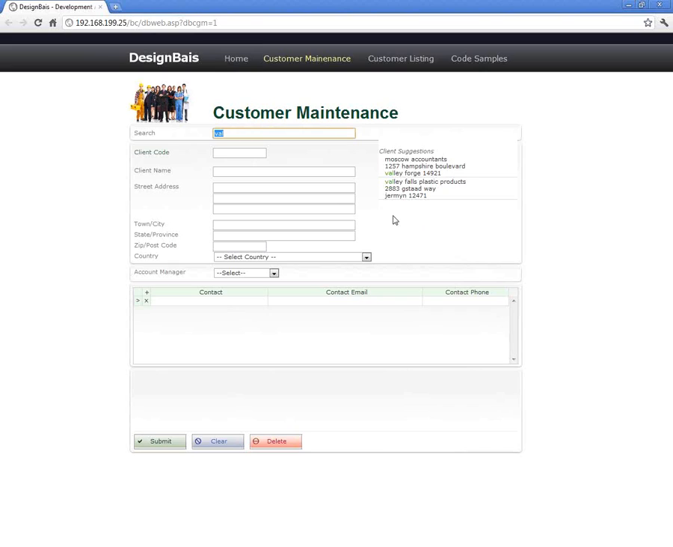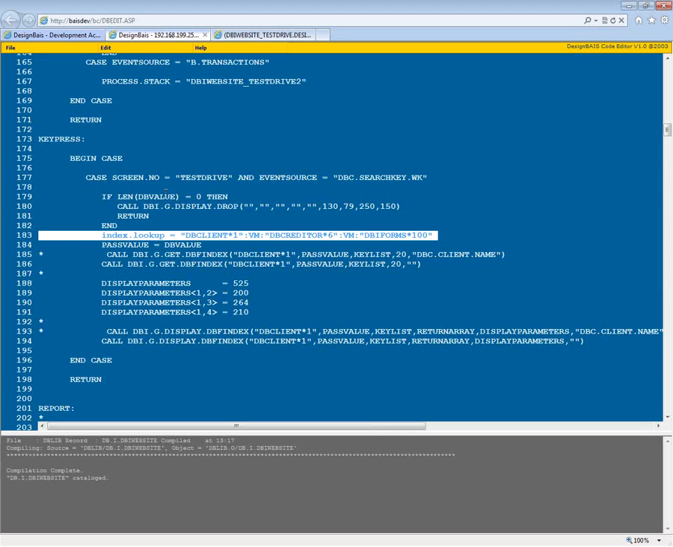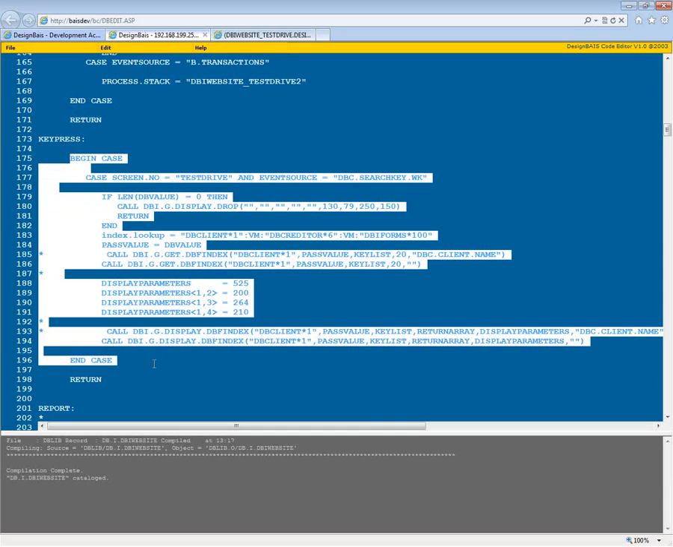So that's that particular function, and as you can see, it is actually very easy to implement with just this depth of code, that number of lines of code. You can add that to any screen.